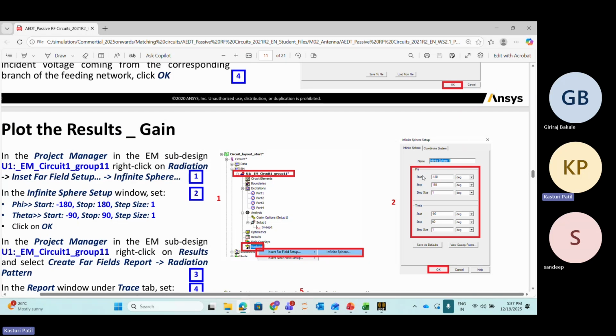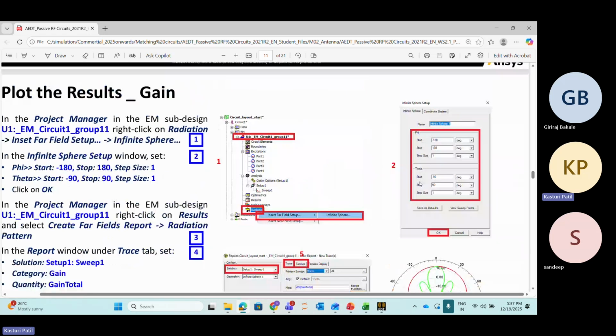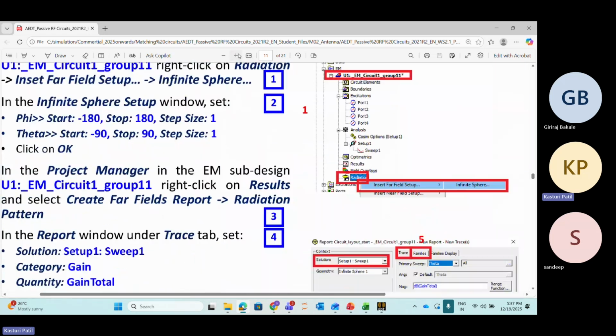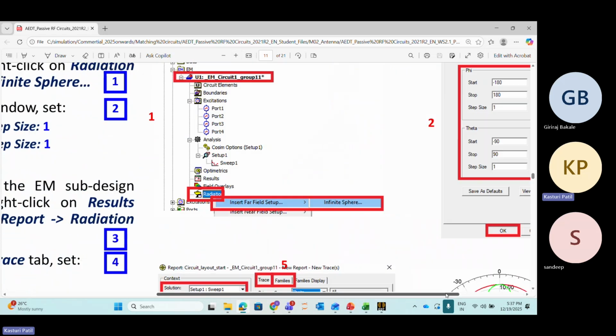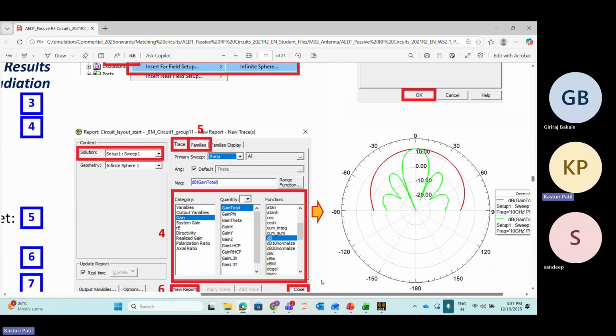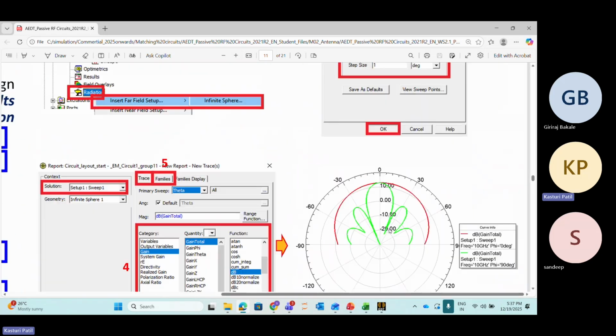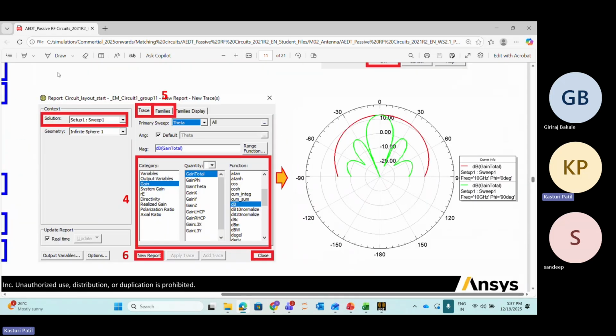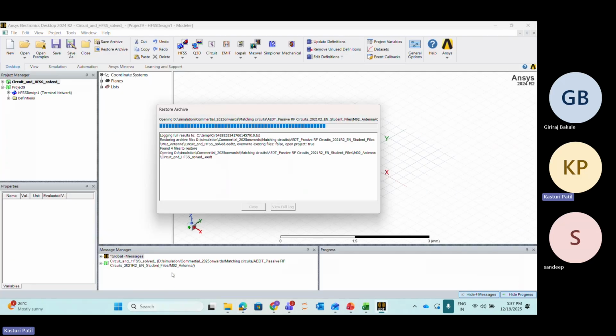keep phi value constant, keep start value 0 and stop and step value 90, and theta value just change from -180 to +180. You could see the graph. So finally, after the matching, after adding the RF component at 10 gigahertz, we can generate the gain graph. So that's how we can see this kind of simulations in case of RF circuit, in case of matching of the antenna using RF circuit.